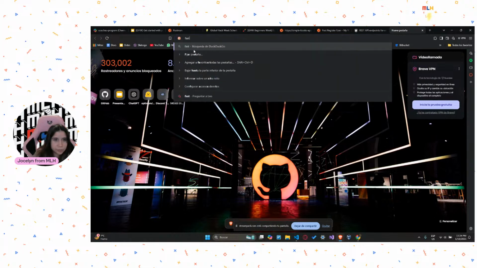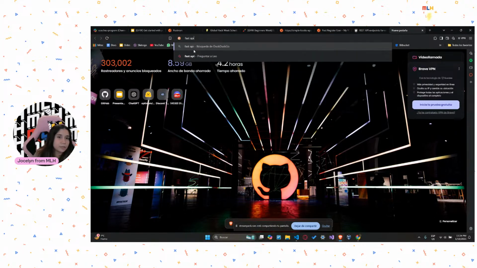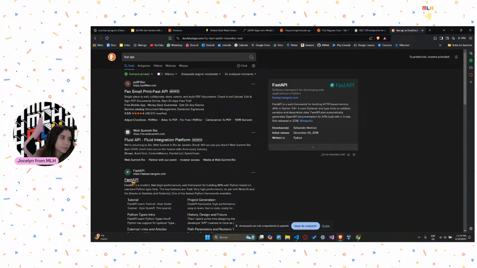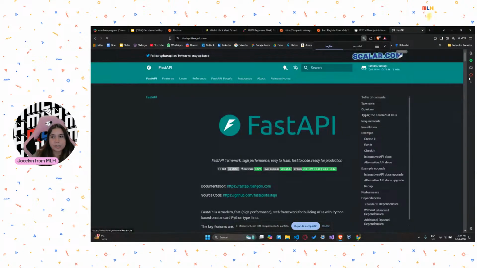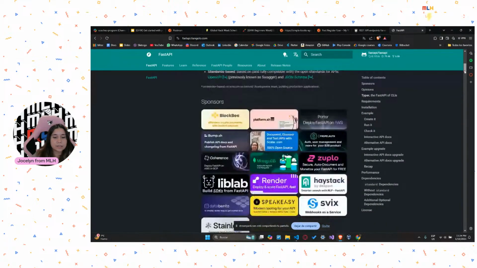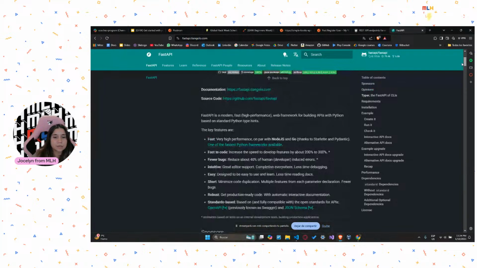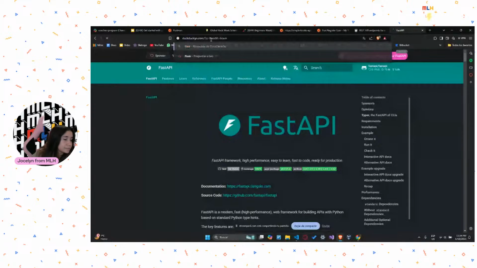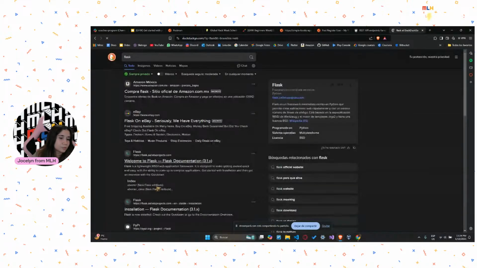But just for you to know, to create an API, you can use FastAPI, which is this one over here. And you can see their docs over here. This is super easy to run. It's very useful, FastAPI. Or if you're using Python, you can also use Flask. That's another tool. So Flask is this one.